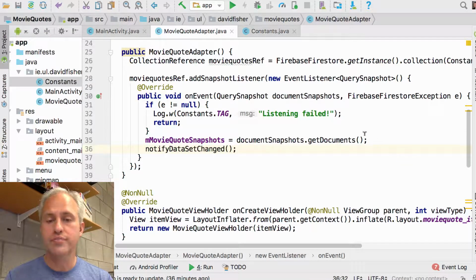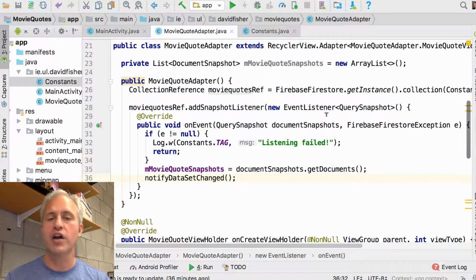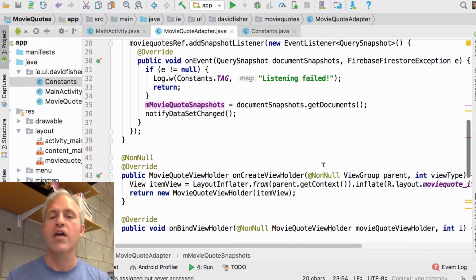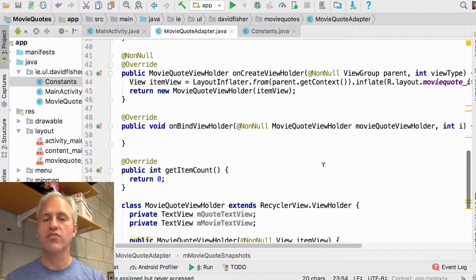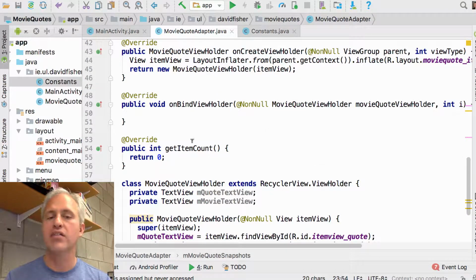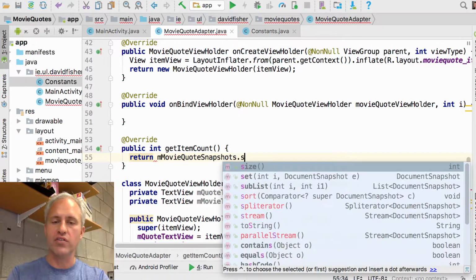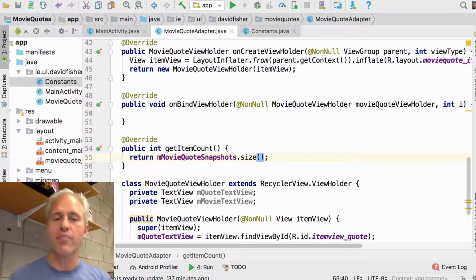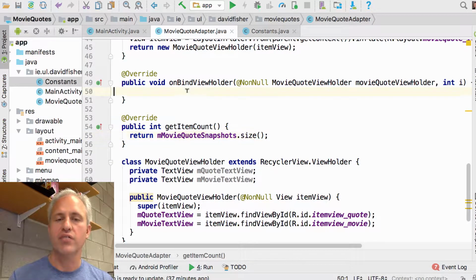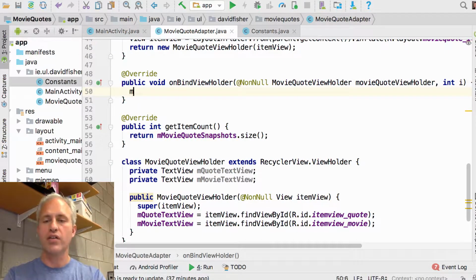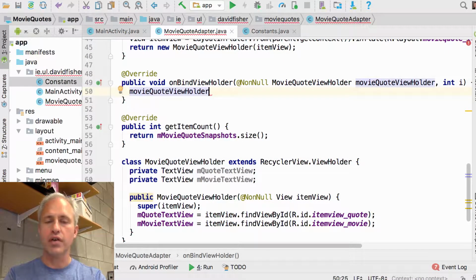So this code does a lot, right? So it's going to get the new snapshots and it's going to actually save them off to this array. While it does a lot, it doesn't do anything that's visible yet because you still have to bind it to the view and you have to get the item count. We'll do the item count first, that's easy. That's just movie quote snapshots.size. And then the onBind view holder, we've got this movie quote view holder, right?